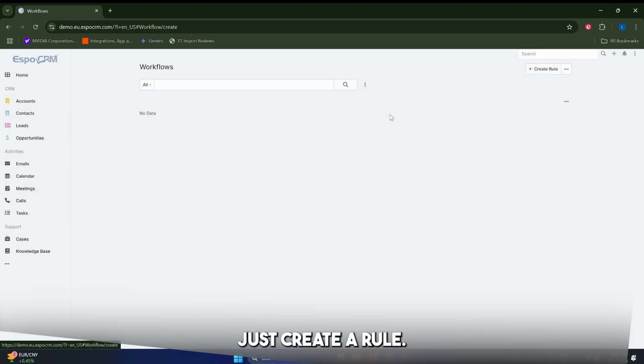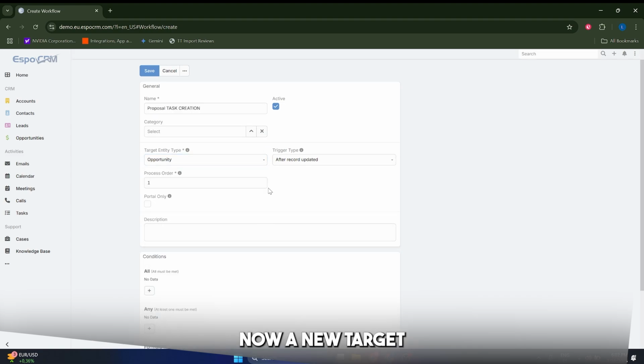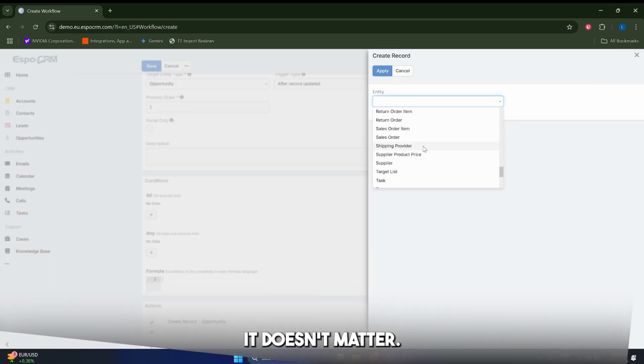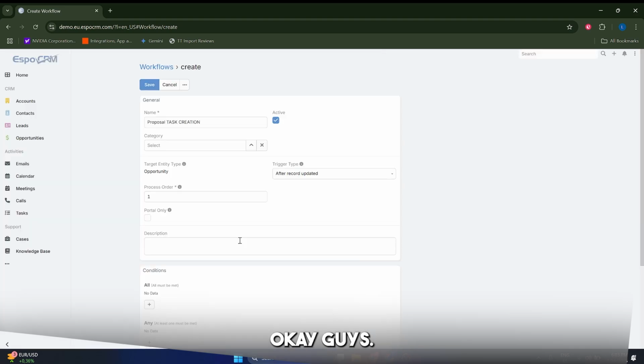So let's just create a rule. Now in the target entity type, we're going to set it to opportunity, and in the trigger type, after the record is updated. Now we can just set this to 1, that's fine. And now we can just create a notification or a record in here, it doesn't matter. And in the entity, I'm just going to select task. And after you're done, you can just click on save.